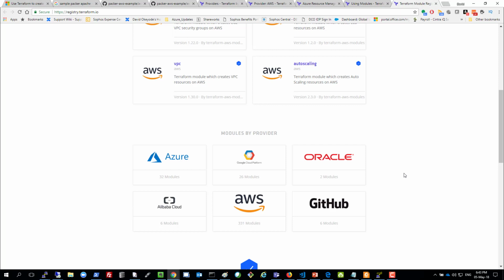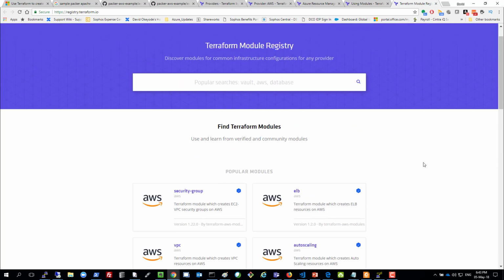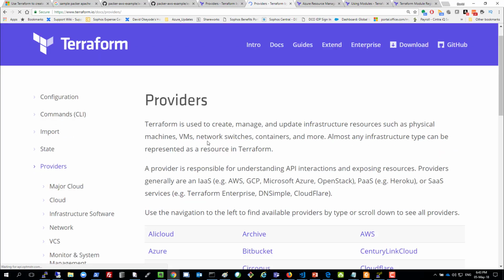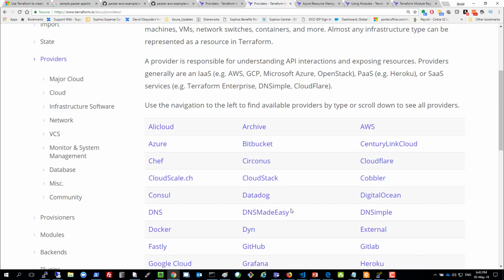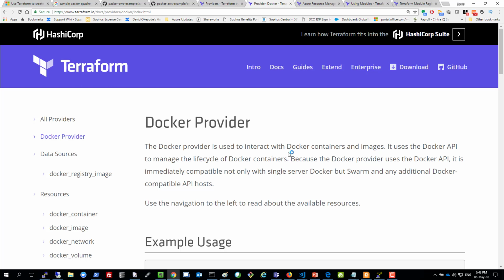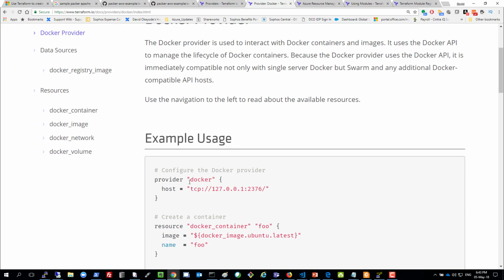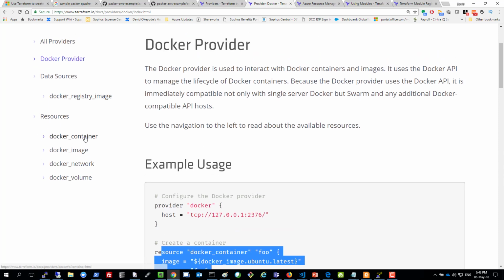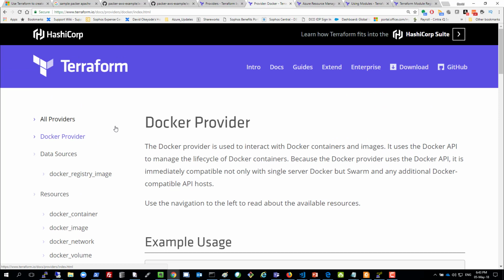You're talking about Docker. Terraform does support Docker. There's a provider for Docker. If you go on the Terraform providers, there is Docker here. It can interact with Docker containers and Docker images. This is how you configure the provider for Docker, and then you can configure the resources that you want. There are not a lot of resources: container, image, network, or volume. But yes, you can use Terraform to provision those.